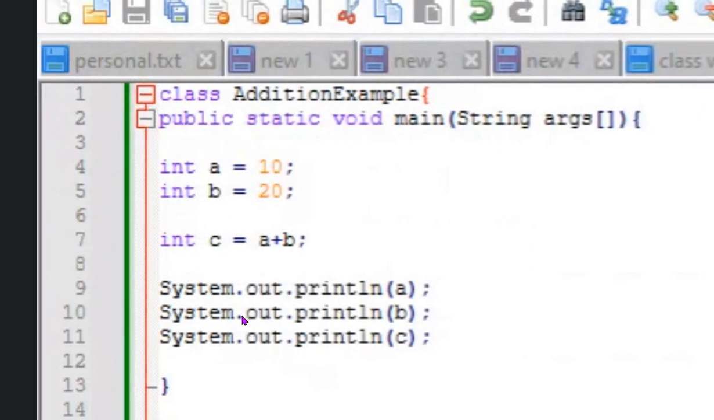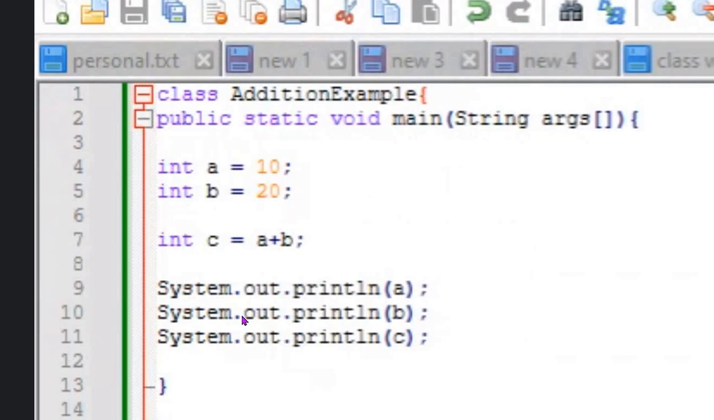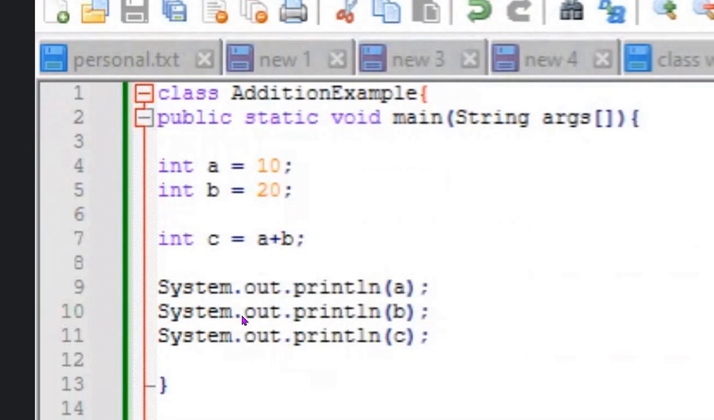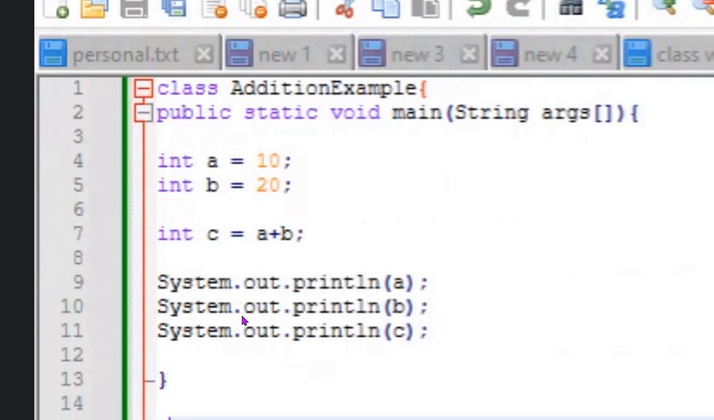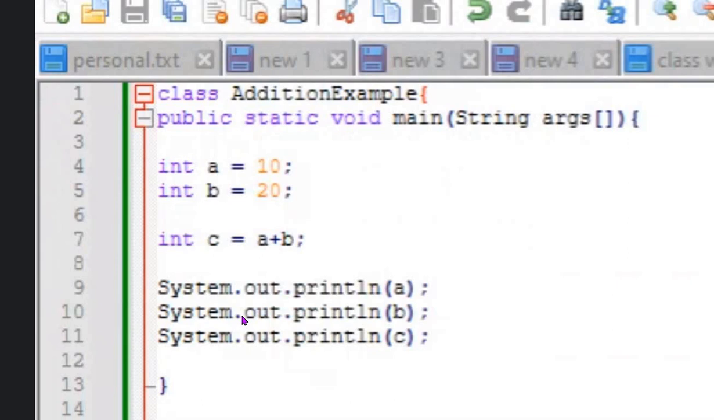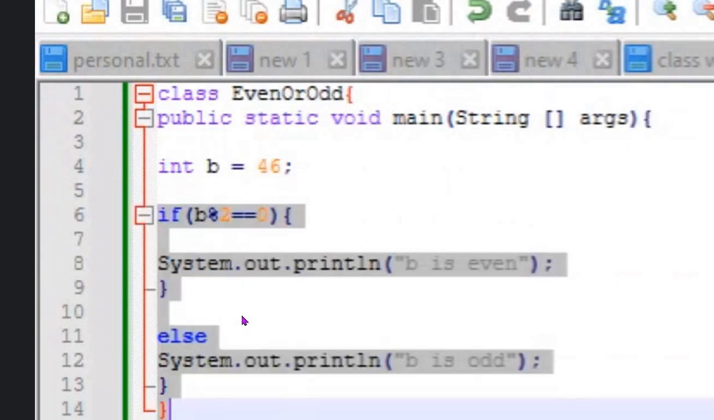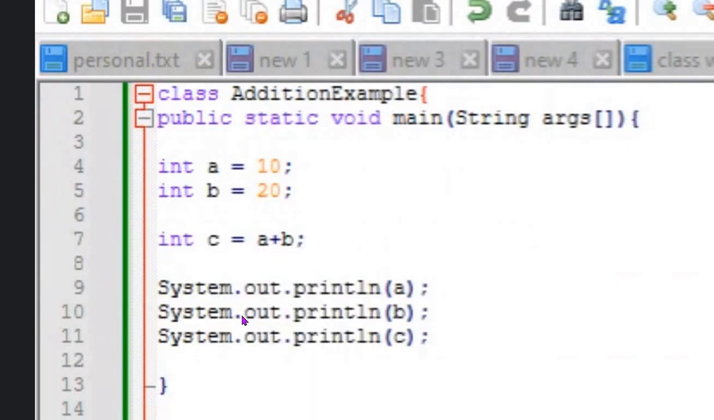Good. So you have the class and then you have the same main method, and basically you are declaring two variables and then adding those two variables and assigning them to variable C. Then individually you are printing those variables. It is also simple. So now you know how the program is in Java.